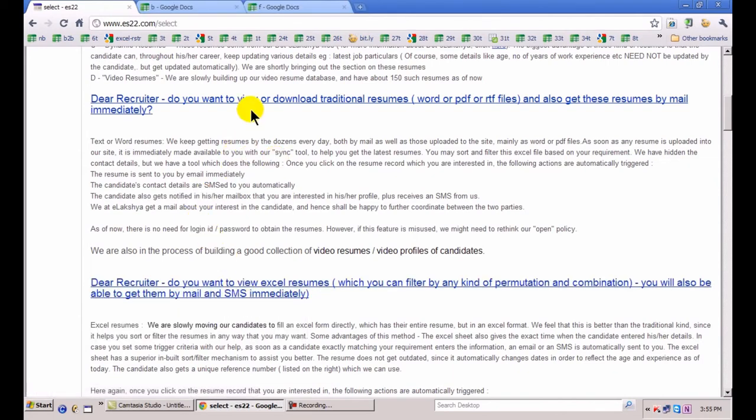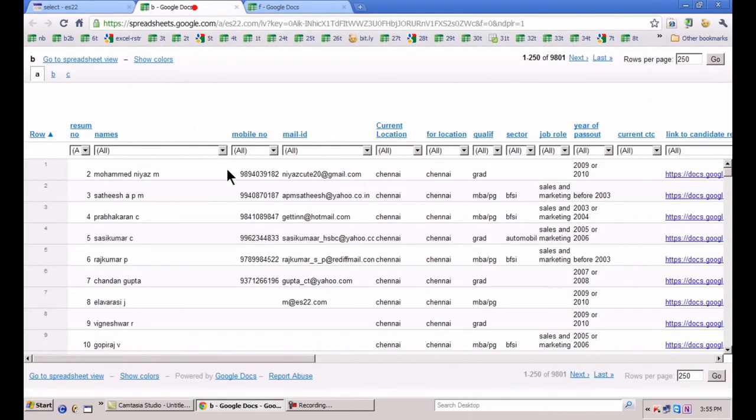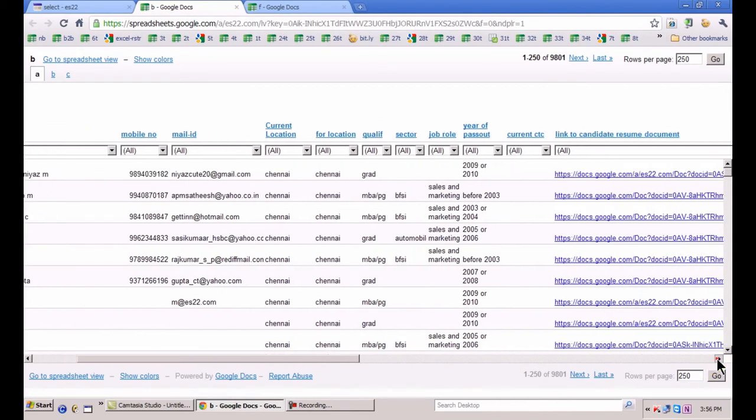So I've just clicked on it to see the traditional resumes. It goes into this particular file. You can see some 9,800 resumes here. All the resume links are here. I can open any resume that I want by this, but before I open it, I can also sort on the basis of location, qualification, sector, and so on. So this 9,800 gets shortlisted.